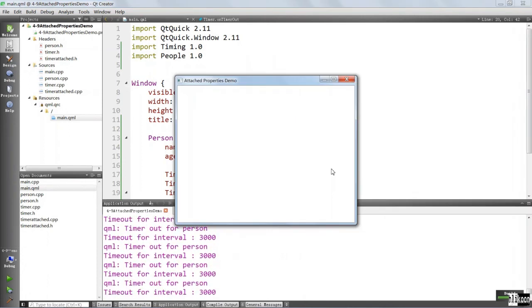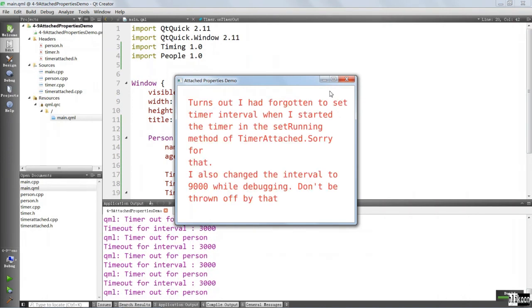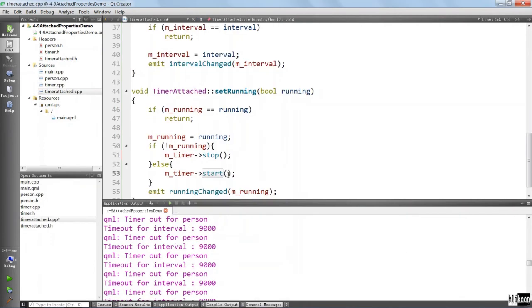Okay, you see that it is timing out every 3 seconds. Is this every 3 seconds? And if you notice, the timer is going pretty fast, and it is going pretty fast because we forgot to pass in the interval in here. So let's say interval.